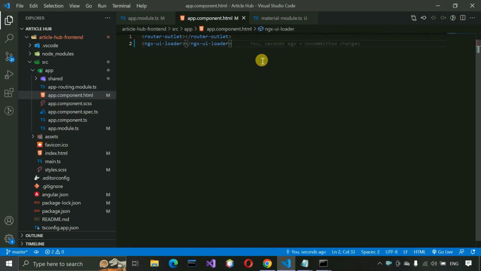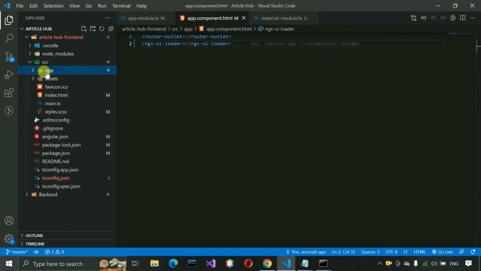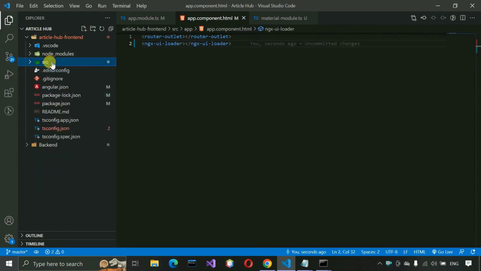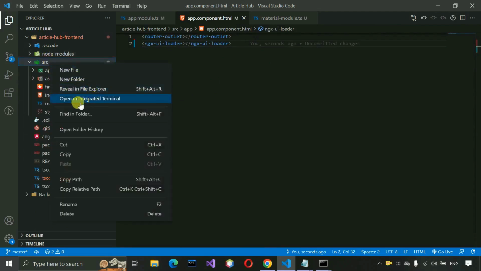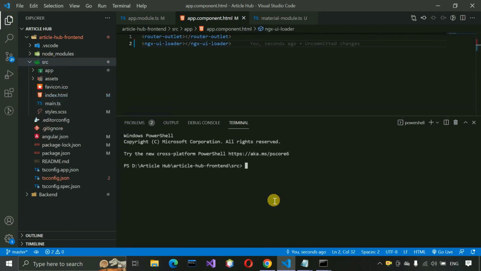After that we go to the src folder, right click and open the integrated terminal, and here we are going to generate an environment file. In older versions of Angular we get the environment file by default, but in the latest version, 16 I think we are using, it is not there, so we have to generate it manually. This file is used to store our API URL configurations and so on.